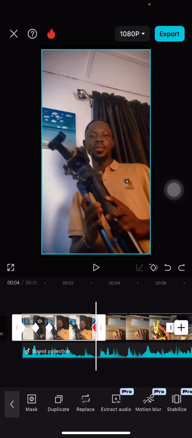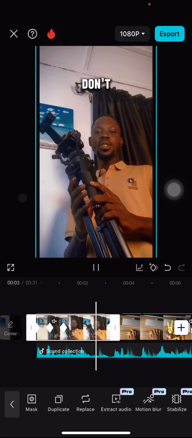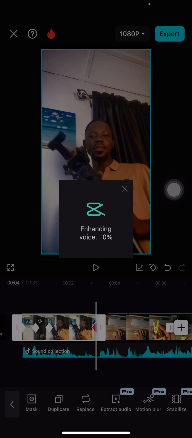Yes, you can replace it so that you will still have the effect, whatever it is that you've done on the previous video, you can always have it on your video.